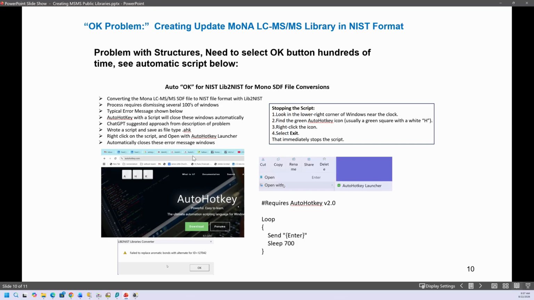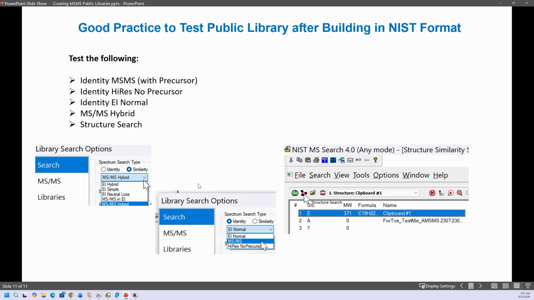So this is a way that you can write a script. It's using this software here, AutoHotkey. I found that very useful, and that's what I used.